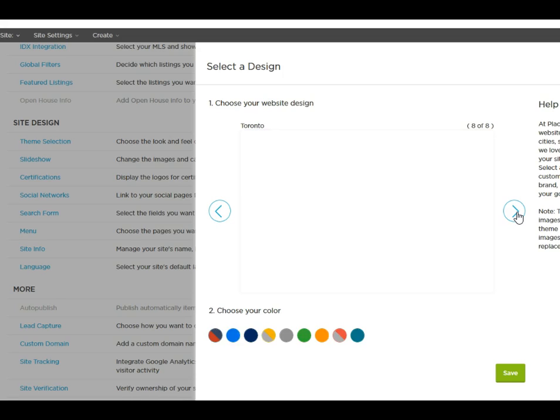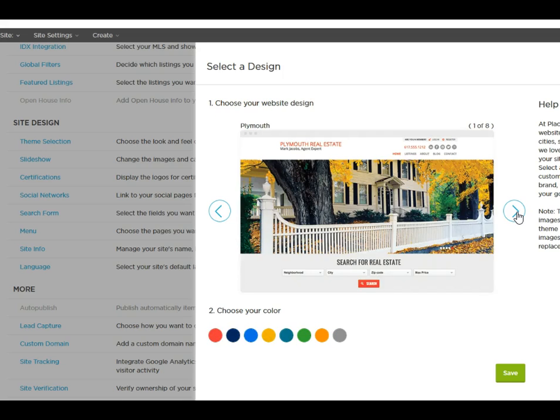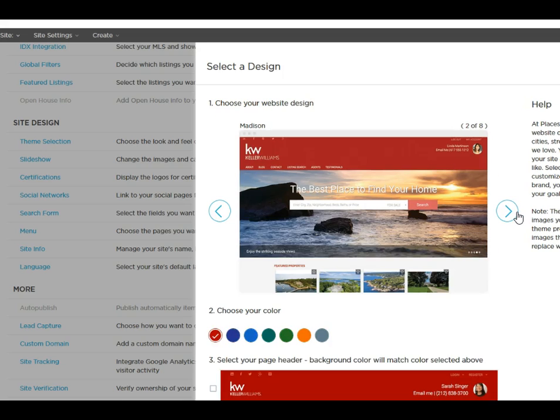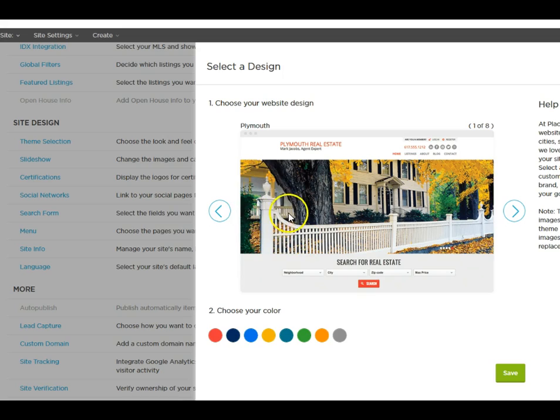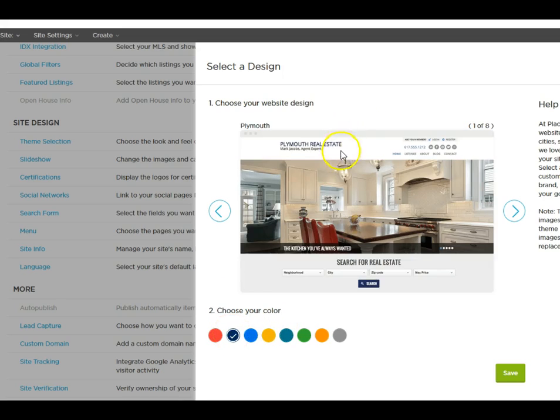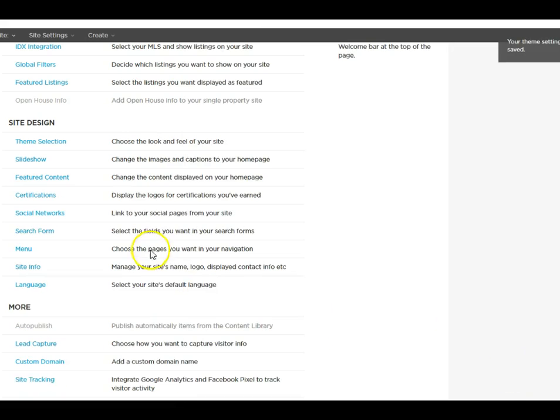Let's see what all the themes are. This is Toronto, Plymouth, and back to Madison. So let's say we're going to pick the Plymouth theme, and then you choose what color you want the wording to be in. So I might choose a darker color. It's more soothing to the eye. And then I'm going to click to save it. So now that's the theme.